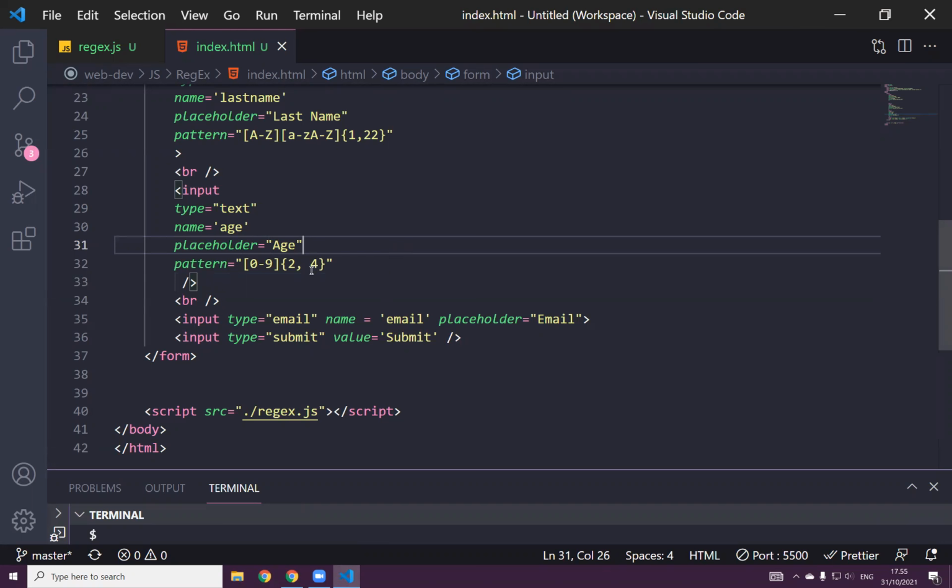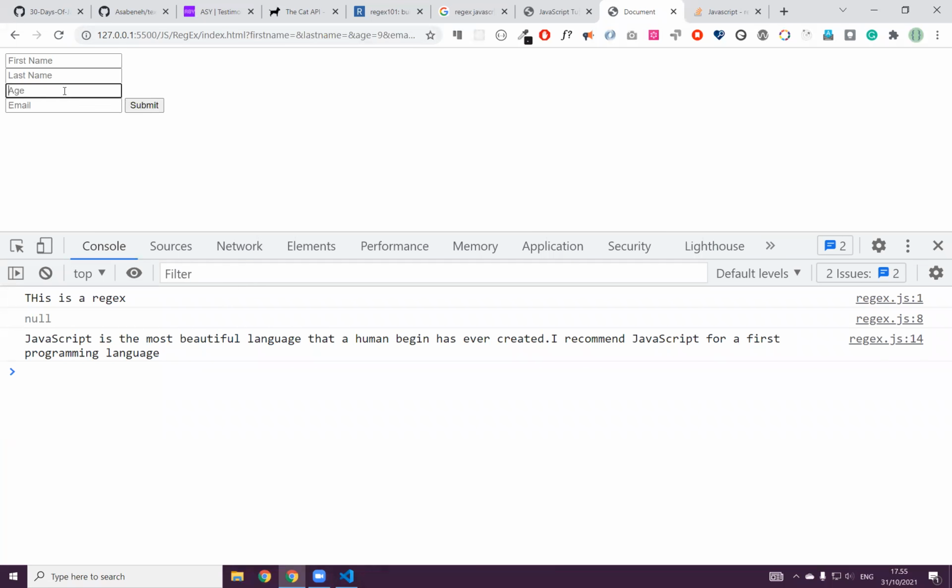Oh yeah, because I put this space. Space is really bad when it comes to regular expression. Now 9, have you seen? It didn't work for 9 years old.